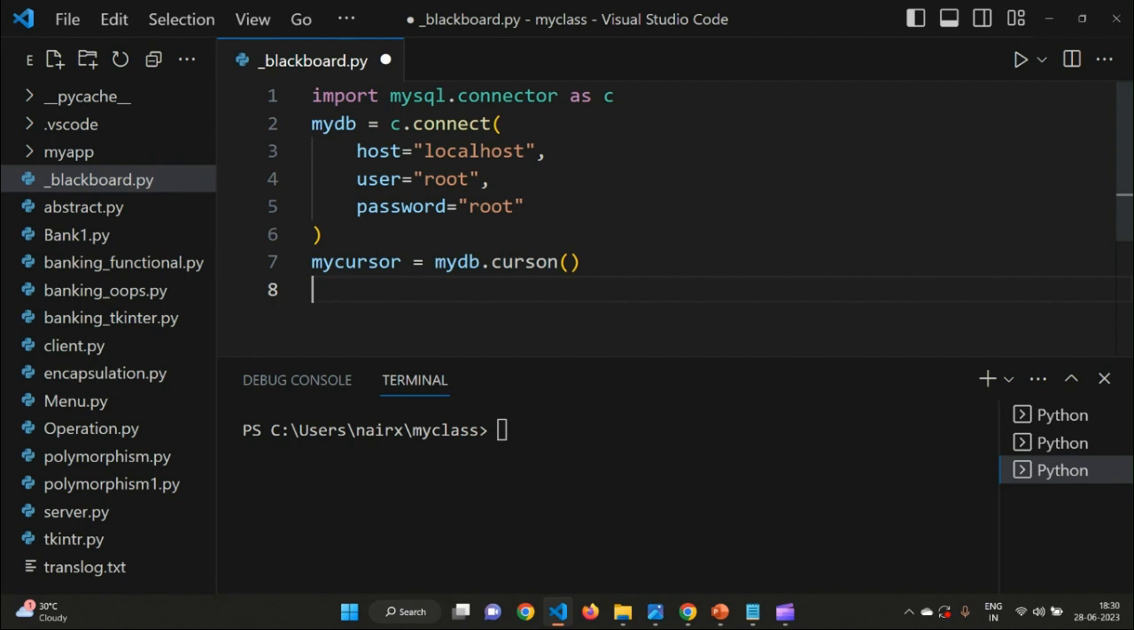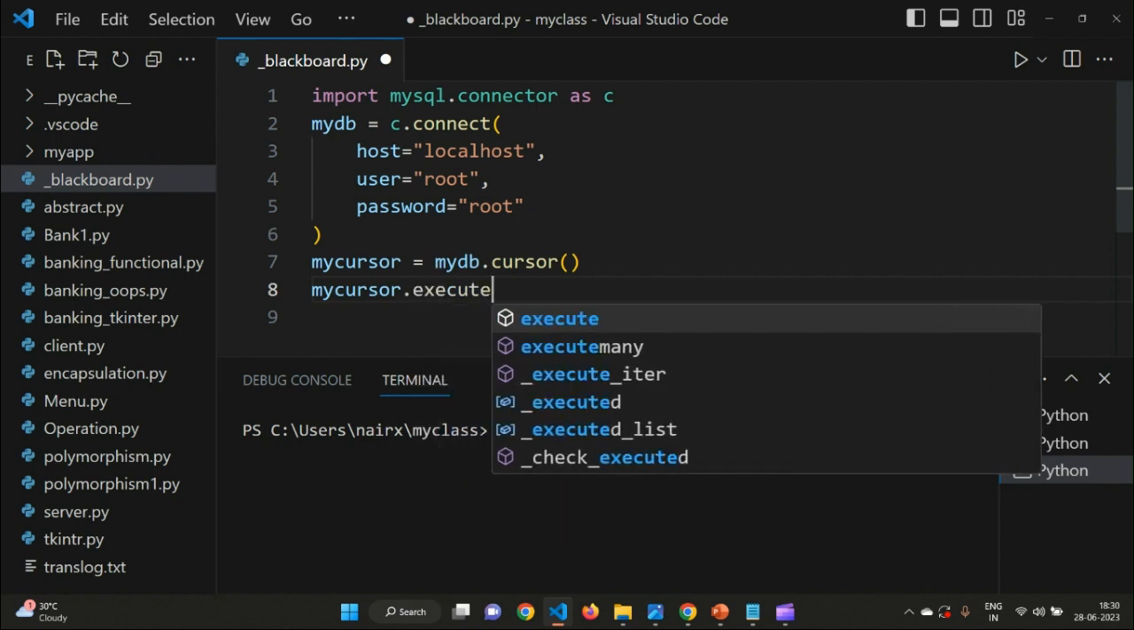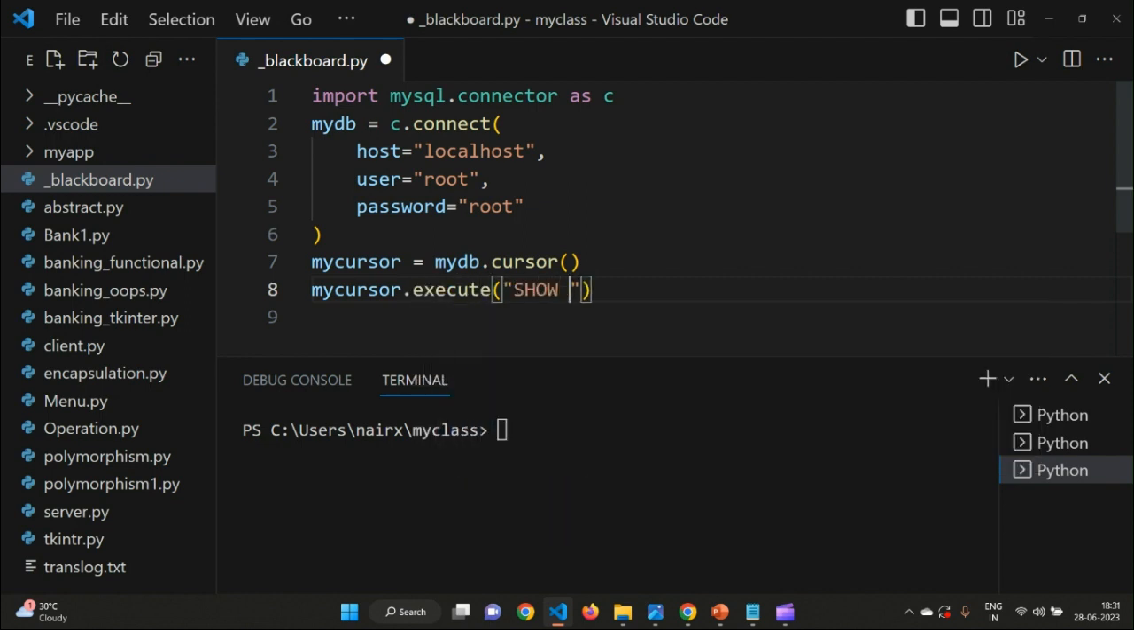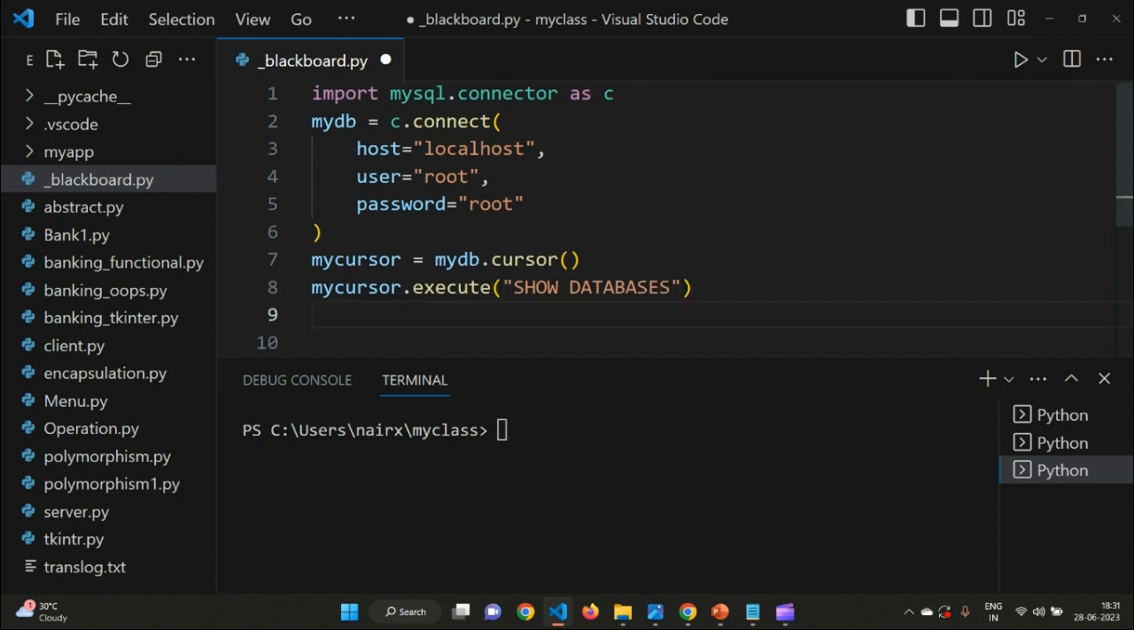Let's say I want to see if there is any database already in my computer. So for that, let's run a command: my cursor dot execute, and I'm giving a command called show databases. This should return all the existing databases of the installation that I have just made. If there is nothing, then no database is going to appear.